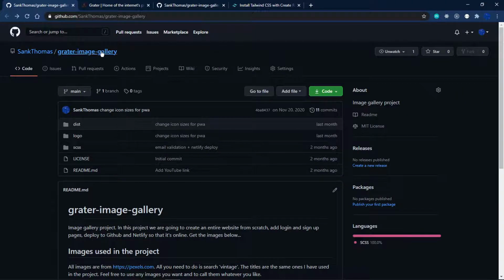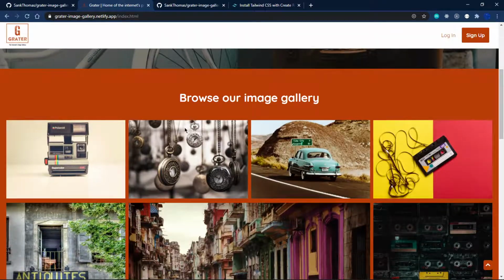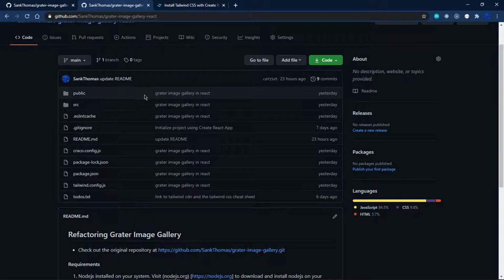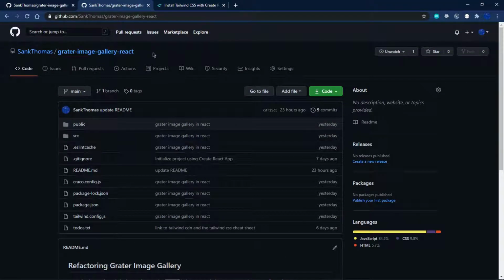And the reason why you need this repository is because we need the logos and the images that we have in this project. So I can close this down, and if you need the complete repository, I actually already did this yesterday in React. So if you need the complete repository, I'm also going to leave a link in the description. It's the same as this, really, only with React at the end.